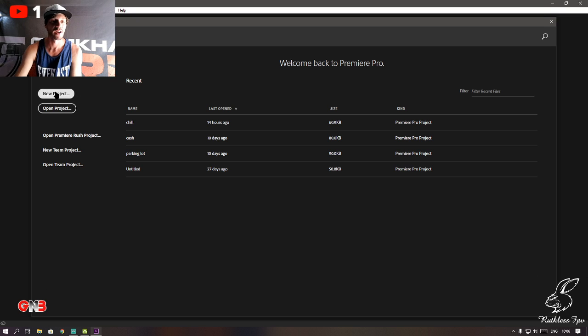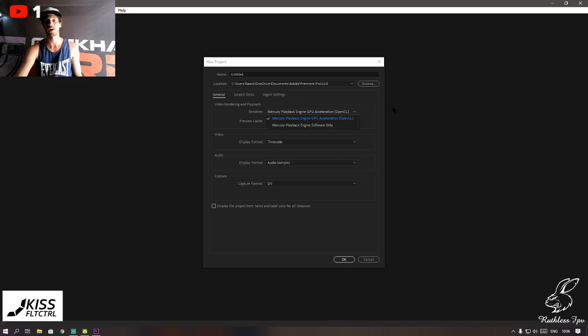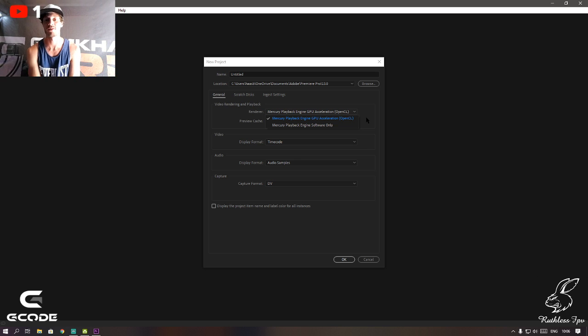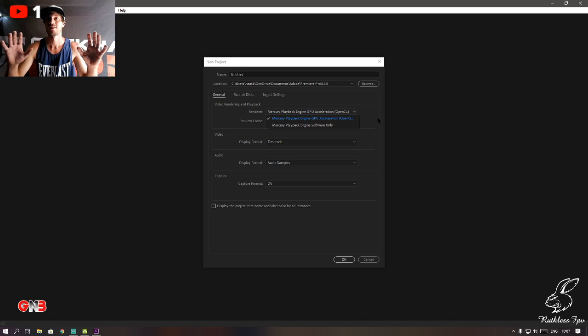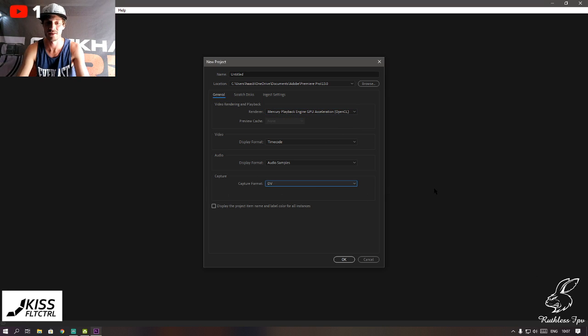Alright, here we go. Then you go to create new project. A lot of guys struggle going from the CPU. If you've got a really nice graphics card, you can just select Mercury Playback Engine GPU Acceleration, OpenCL. I'm using the MSI RX 570. It's a decent graphics card and it does its job. You're able to play full resolution playback in Adobe, which makes it really nice. It's got 16 gigs of RAM and an i7 CPU. That's basically the standard you need to edit your videos without stuff being laggy and draggy. Then for capture format, you select DVI.